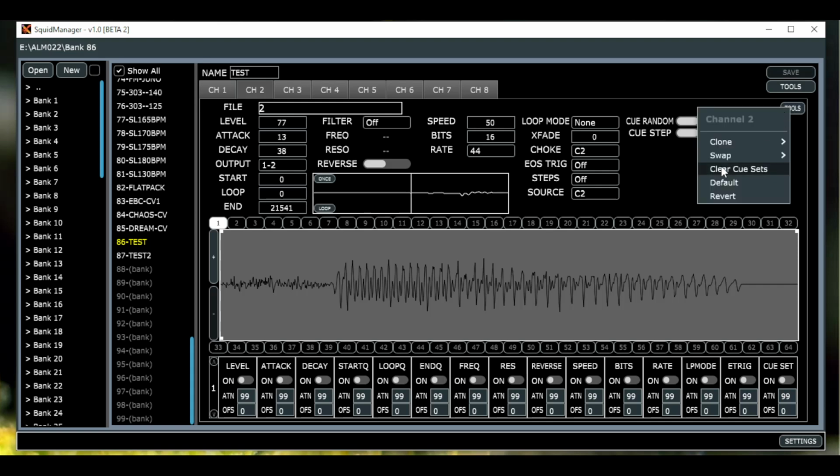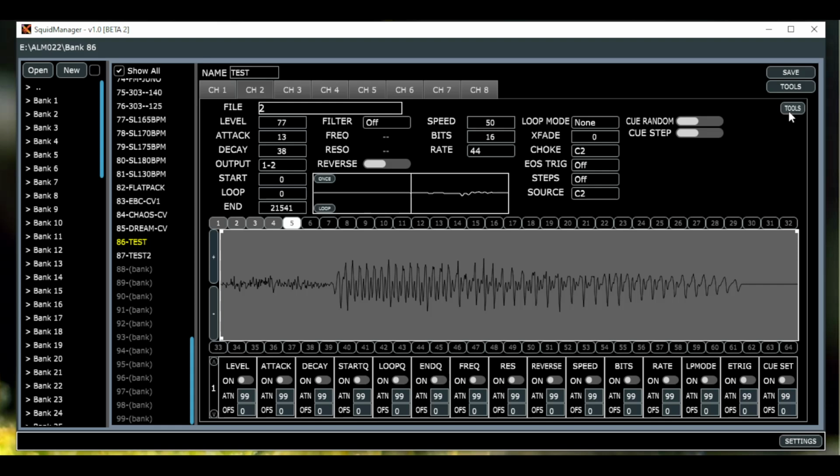The other thing we can do is a quick clear queue set. So if you've created multiple queue sets and you just want to clear them all super fast, you can do that and clear all those out, and it will clear out the first one as well. So if you had created a queue set here, it will revert that to the default for the loop, with the start being at the beginning and the end marker being at the end.